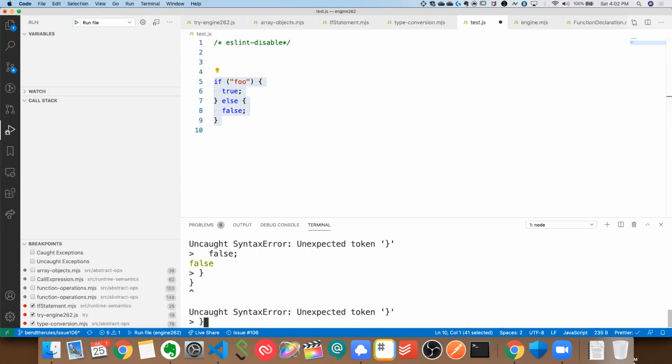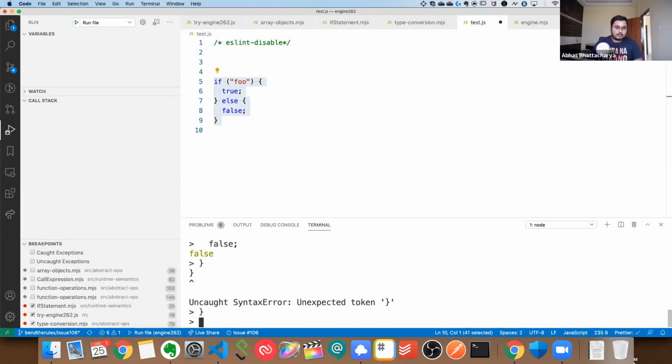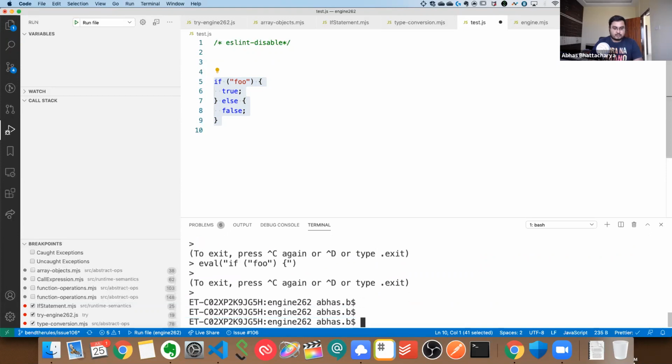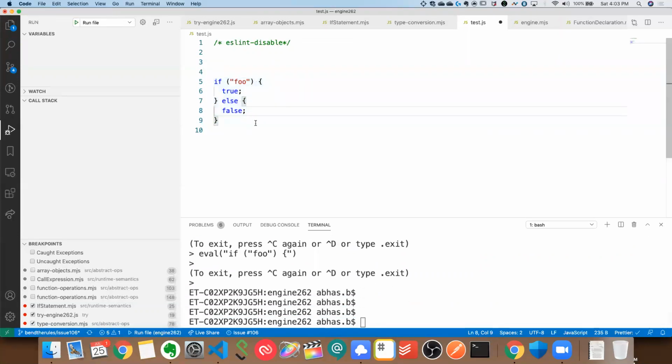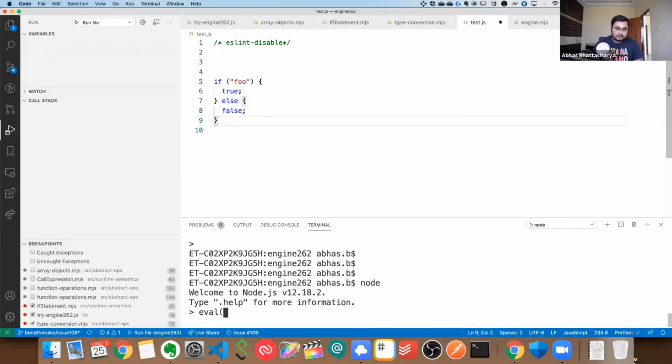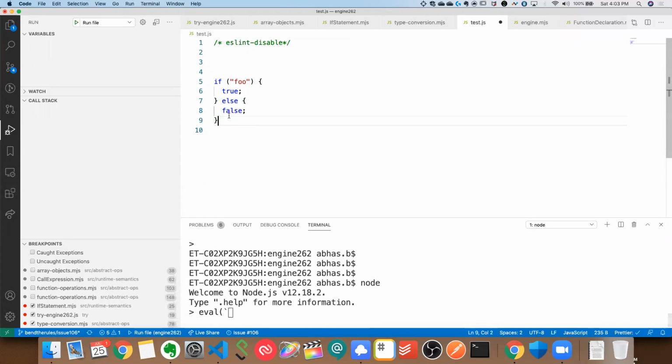You might have to use backticks. Yeah, right. How do I do it here? Sorry. Just use the template literal. Okay. So like eval and then like this, right? Yeah, this. Okay.